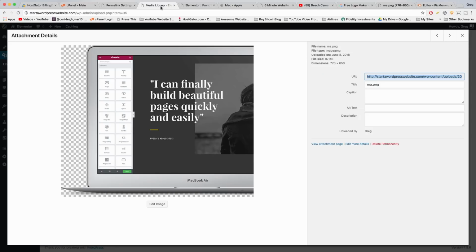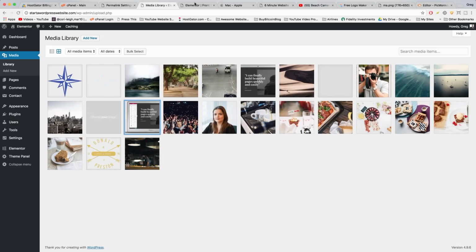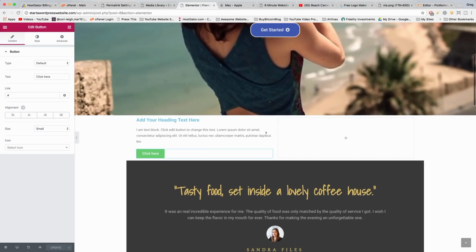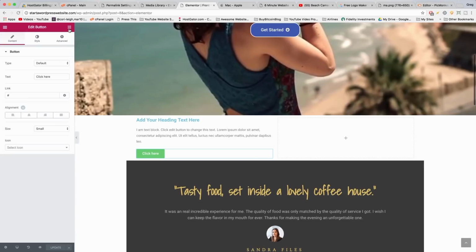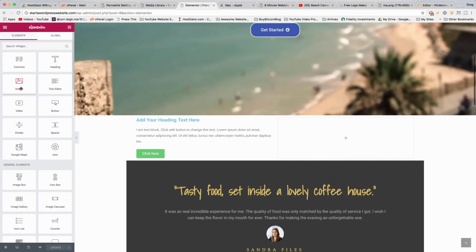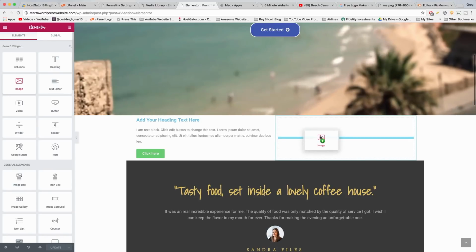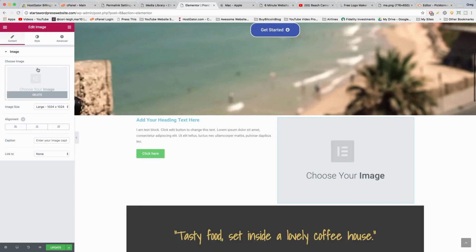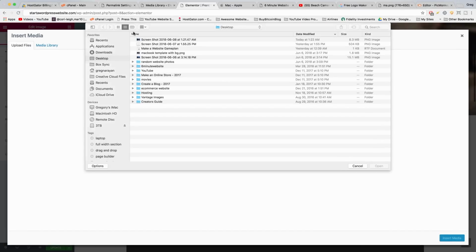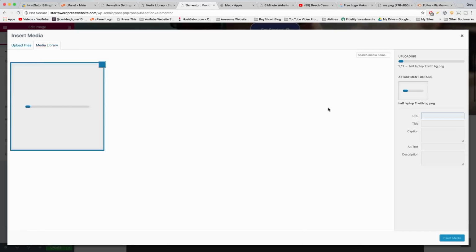Now come back to WordPress in our media library, and we can just close this Half Laptop, and we can actually go to our Elementor window here, and we're going to put it on the right hand column. So just click on the Rubik's Cube. Now we're going to drag in our first image. So it's just a simple image right here. Just click and drag, throw it in, and then click on top of it on the left to choose our image. Select Files, grab our Half Laptop 2 with BG.